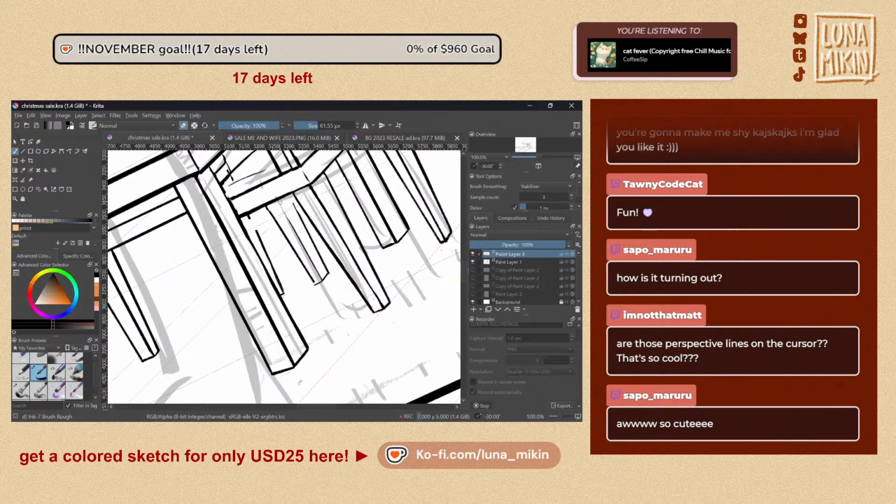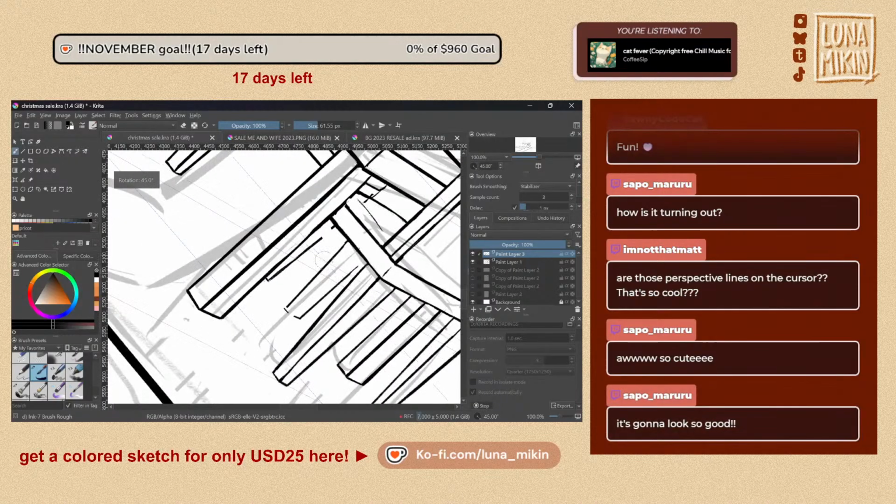Krita has a lot of things that I didn't know, and they are really helpful, and I had no idea. Like today I found out that you can record the drawings, like a time lapse, and I just found out that, and I'm mind blown by it.